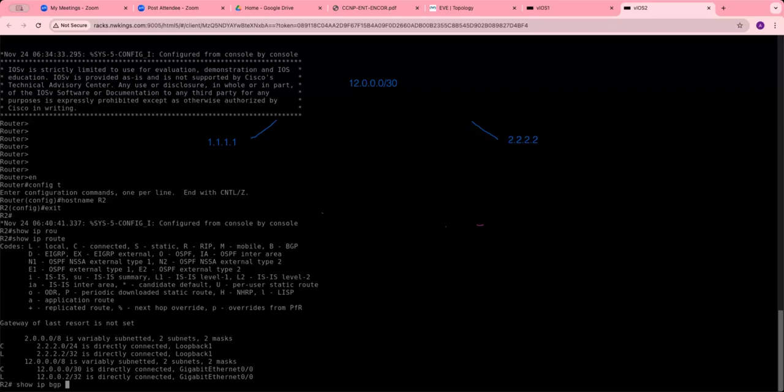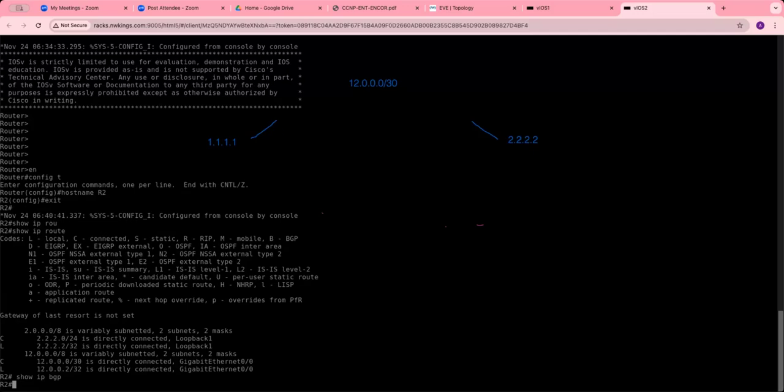So if I need to see the BGP table, how do I see the BGP table? Guys, anyone? Database. Show IP BGP. Show IP BGP will give me the BGP table. There is nothing available, because we haven't advertised any routes.